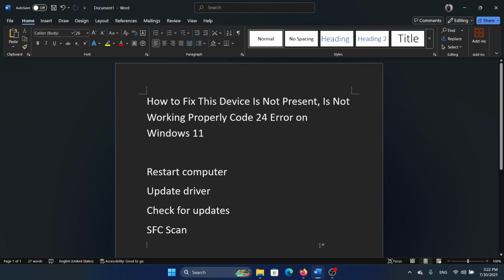Hey friends, if you wish to fix the error "the device is not present, it is not working properly, code 24" on your Windows 11 computer, then please watch this video. I will guide you through the resolutions.